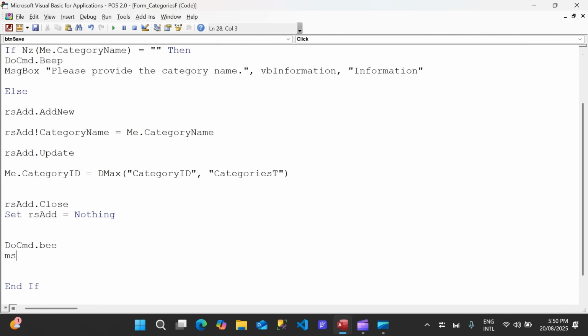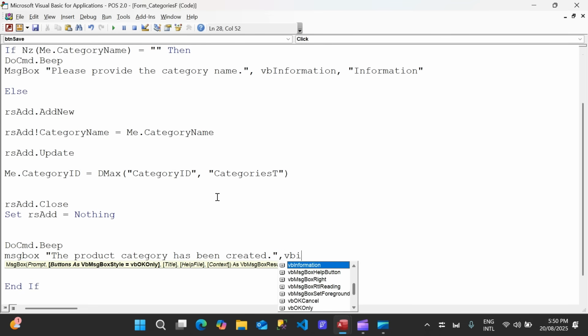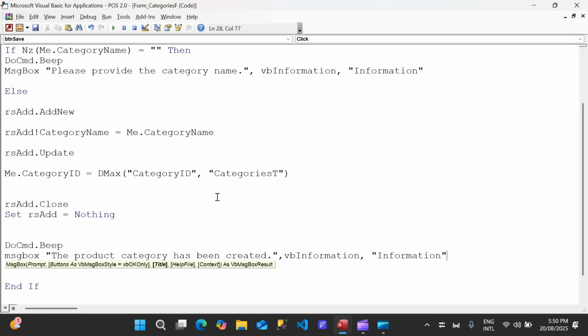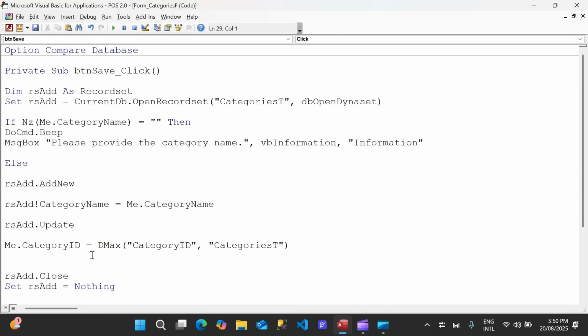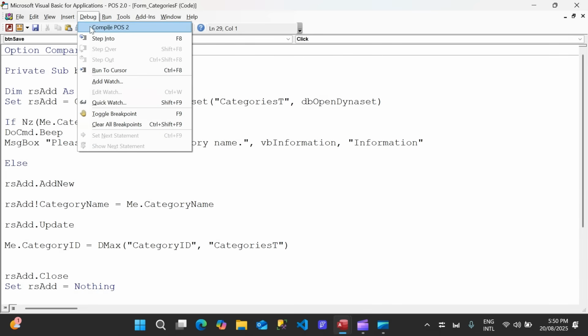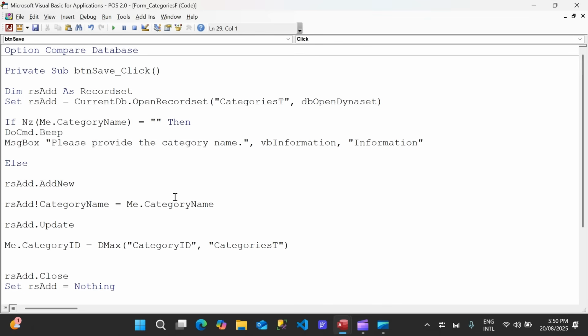Okay, and I'll say message box, and I'll say the product category has been created, comma, we'll say vbInformation. Okay, that's great. Cool. All right, so I think we are done with the code. Let's compile that. So we're not getting any error as of now.